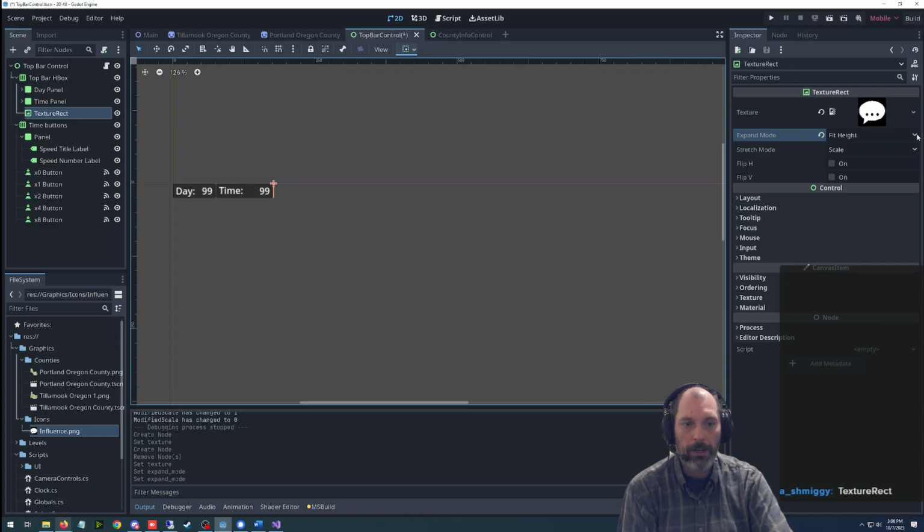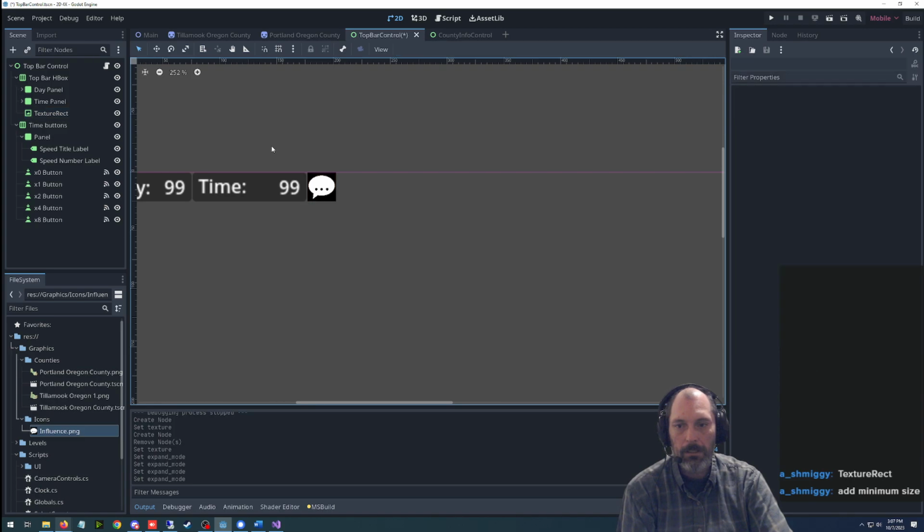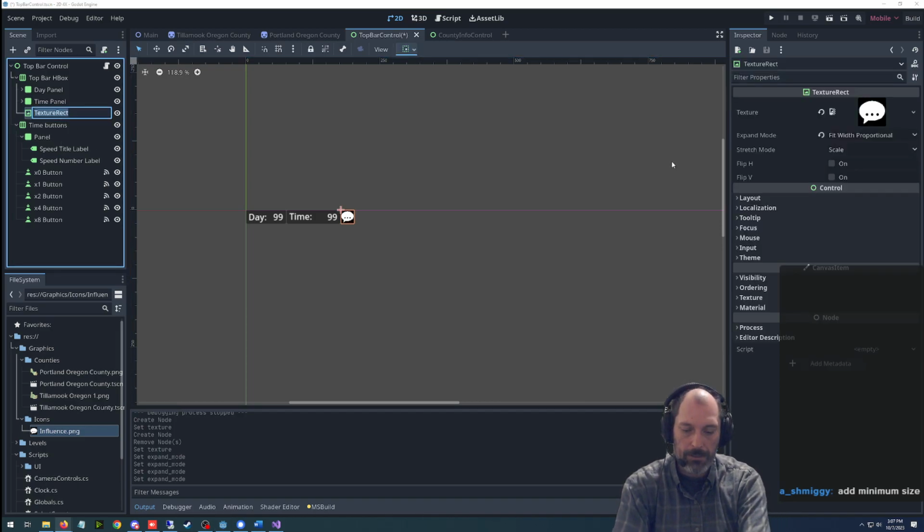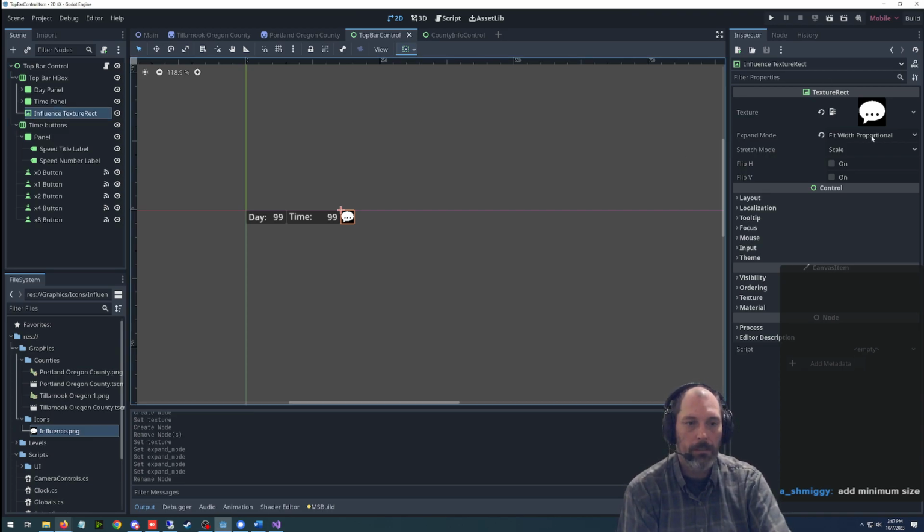Fit width works. Oh wow, that is much blacker, but that doesn't matter. We're going to call this. Then we're going to need a label.